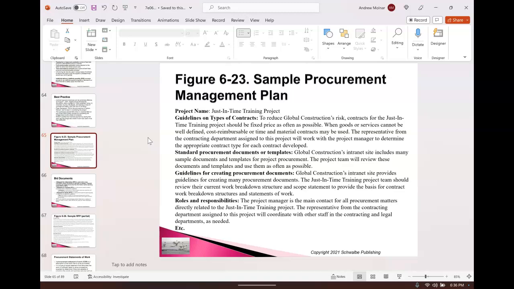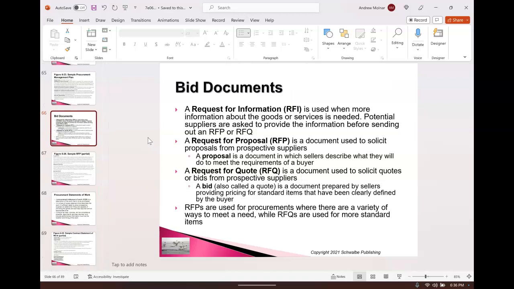You are the project manager. Now, when you do a procurement, you, the buyer, as a project manager, want to put out bid documents. And here are several: RFI, RFP, and RFQ. A request for information means, hey, it's not really a contract, but we're getting ready to build a contract, and we want people that would be interested to submit their proposal ideas to us.